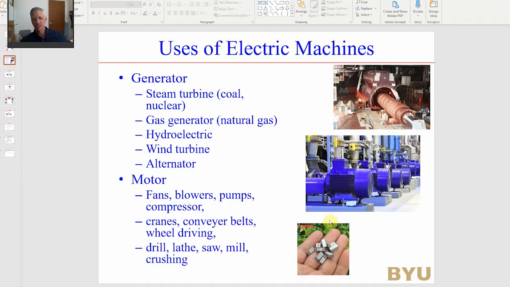So electric machines, there's all sorts of sizes. We have generators that are up in these big sizes like steam turbines, and we have general purpose motors. You can see here's a set of motors. These are probably like pumps or something like that. And then you got these really small motors. So you can see everything from generators, hydroelectric plants, wind turbines, the alternator in your car. We have motors like fans and blowers and pumps and compressors and cranes and drills and saws and all sorts of stuff. Anything that we want to do something, we are using some type of electric motor typically.